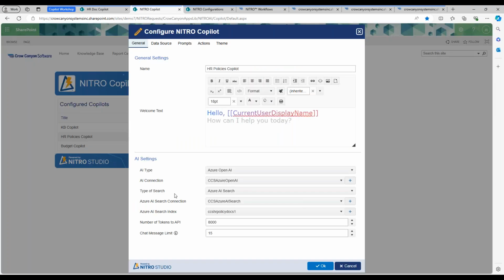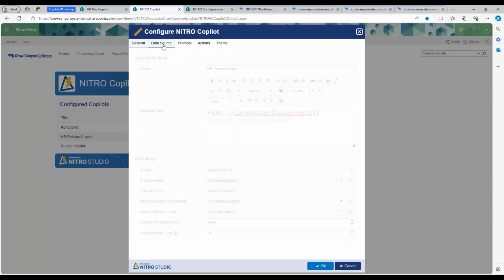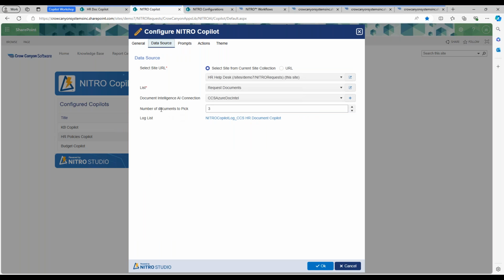Then you have your AI settings, which again, we get those all set up. We'll just go boom, boom, boom, connect them over, and you're good to go. You've got your data source and number of documents to pick, so you can control how many documents you want it to pick. It could be 3, it could be 5, it could be 20.